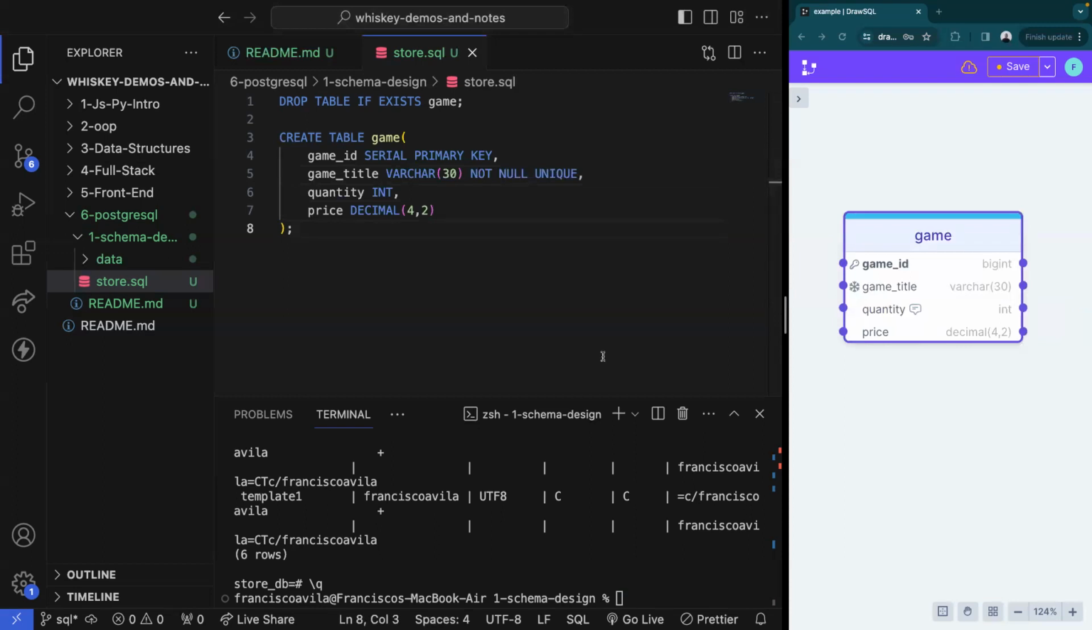Does anyone have any questions over how I turned this schema into a SQL create table query? Go ahead, Natalie. Yeah, it's just a quick question. So in between your game ID and game title, and then the serial primary key and all that stuff, does the spacing in between matter? Like if you're adding tabs so that they're more lined up with each other.